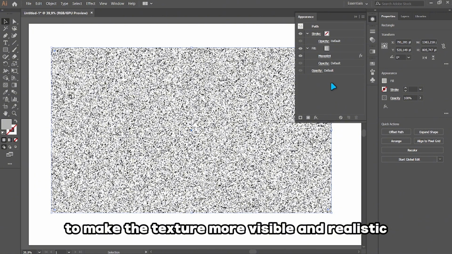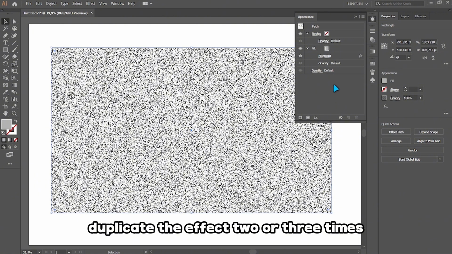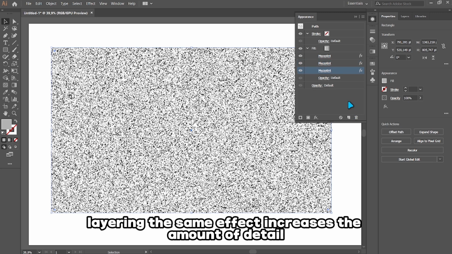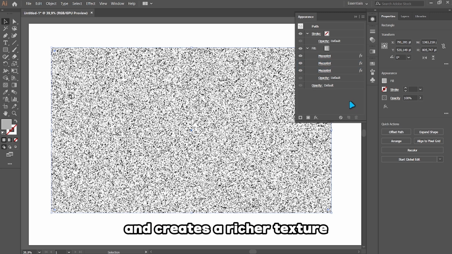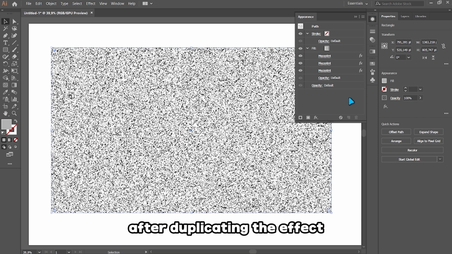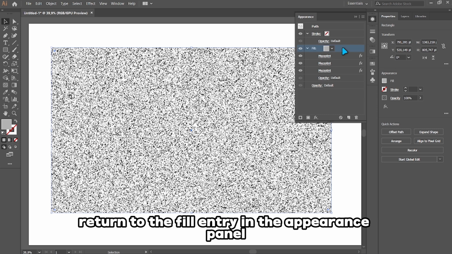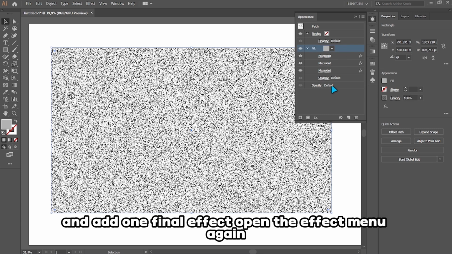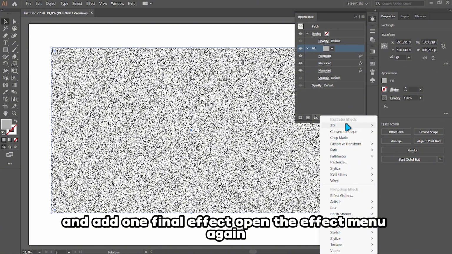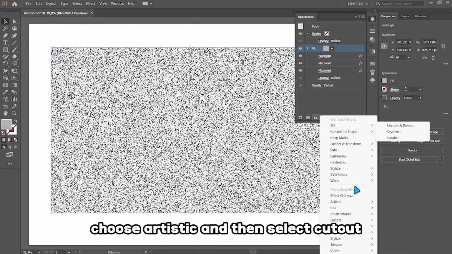To make the texture more visible and realistic, duplicate the effect 2 or 3 times. Layering the same effect increases the amount of detail and creates a richer texture. After duplicating the effect the desired number of times, return to the Fill entry in the Appearance panel and add one final effect. Open the Effect menu again, choose Artistic, and then select Cutout.